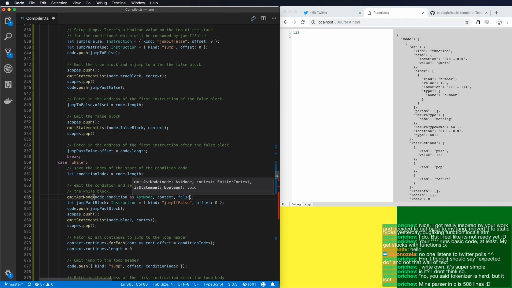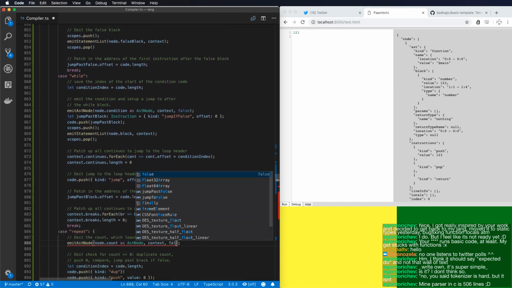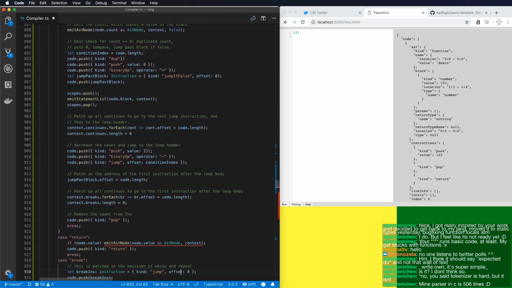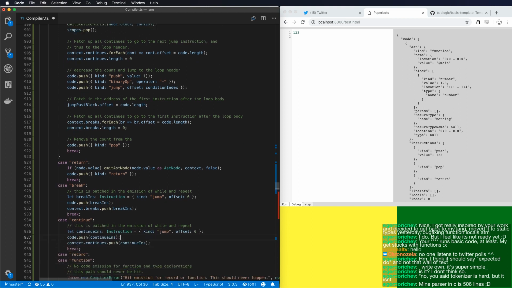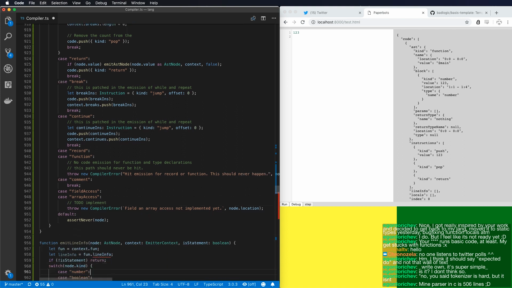Well, this is the loop header, but we're gonna deal with this in a different way. The repeat statement has a loop header which needs to be evaluated. The return statement returns the thing. The break statement doesn't evaluate anything. The continue statement doesn't evaluate anything. The record and function don't do stuff. Comment doesn't get anything emitted, and these aren't implemented yet. Okay, so cool.